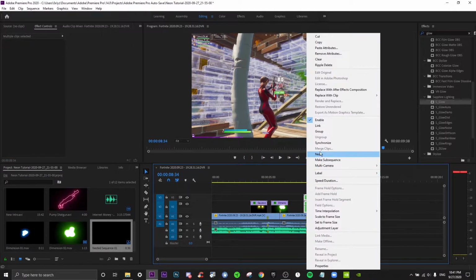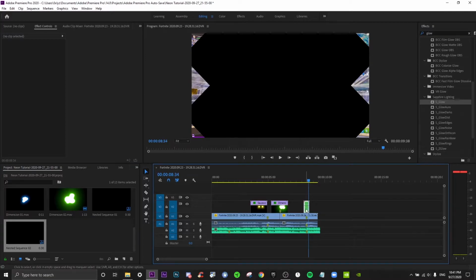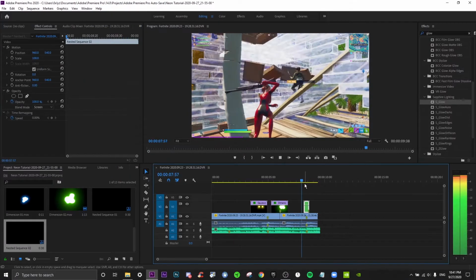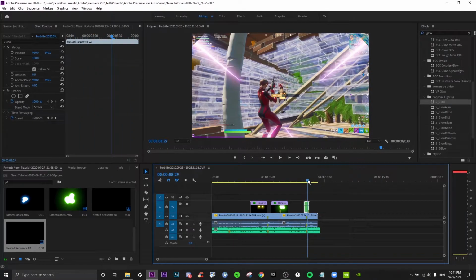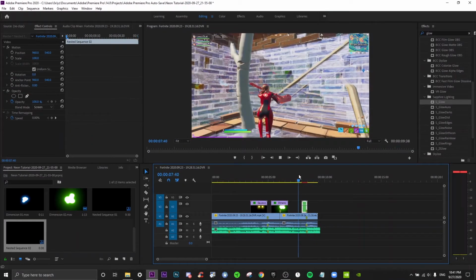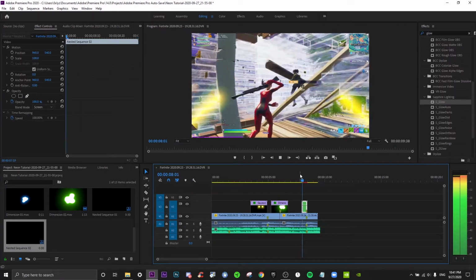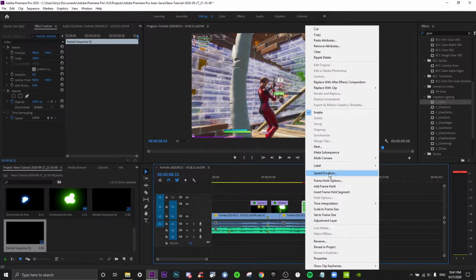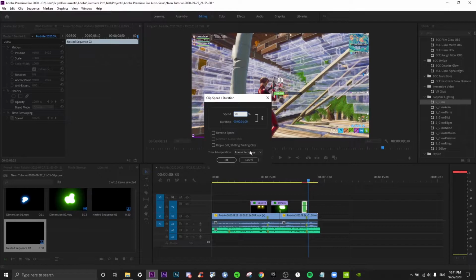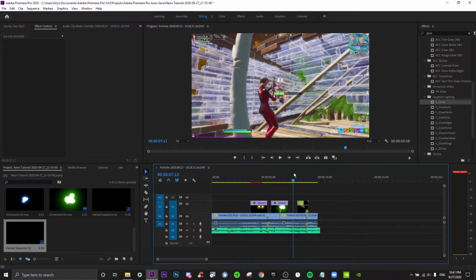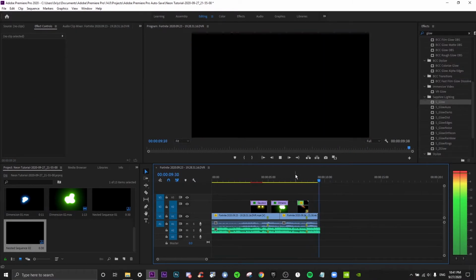So let's nest these as well. And then let's mark there. Let's put a screen on this, and you kind of want to align this with the kill. I might actually slow this down a bit, so let's make that 50, and then frame blending. Okay. That makes a pretty good effect, in my opinion.